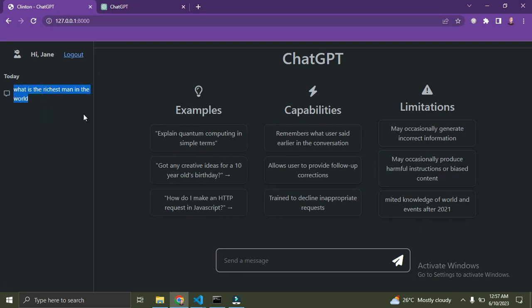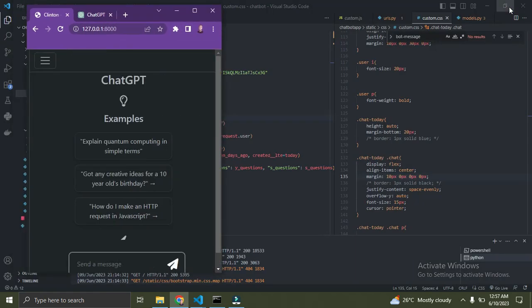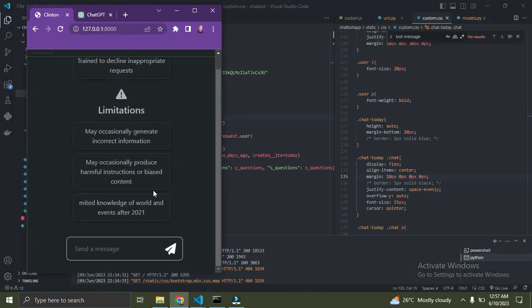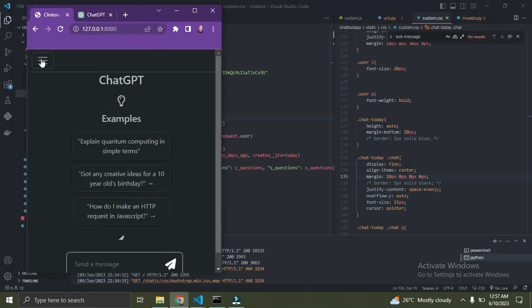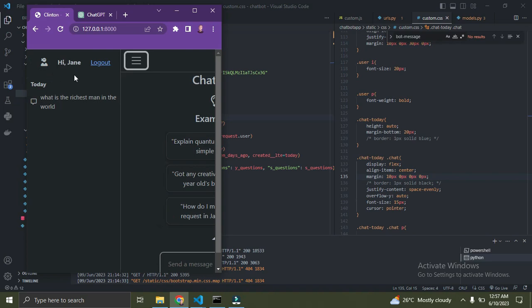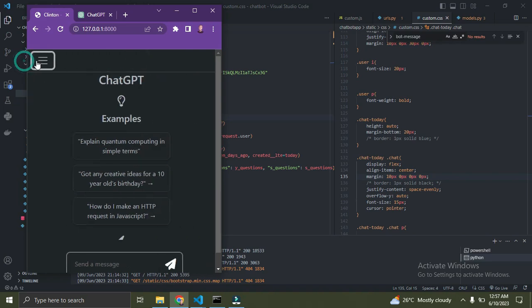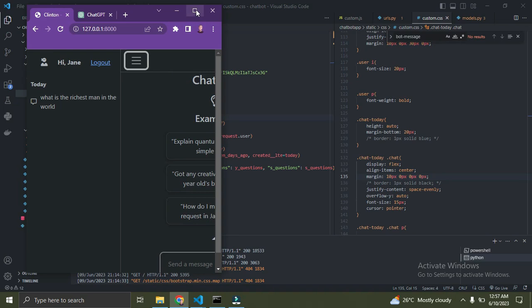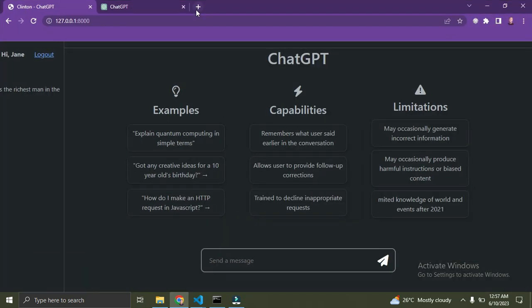So I'm going to show you how to build this ChatGPT clone using Django and OpenAI. And once again, our application is responsive. If I click on this, this is the left panel. It could hide, it could open. I'm going to show you how to do this using Django and the OpenAI API.